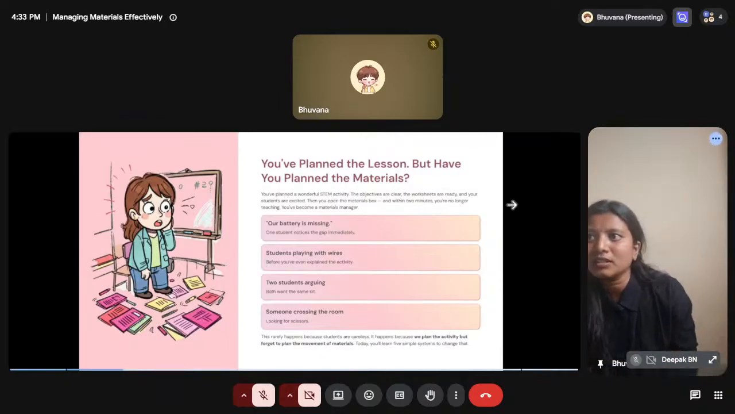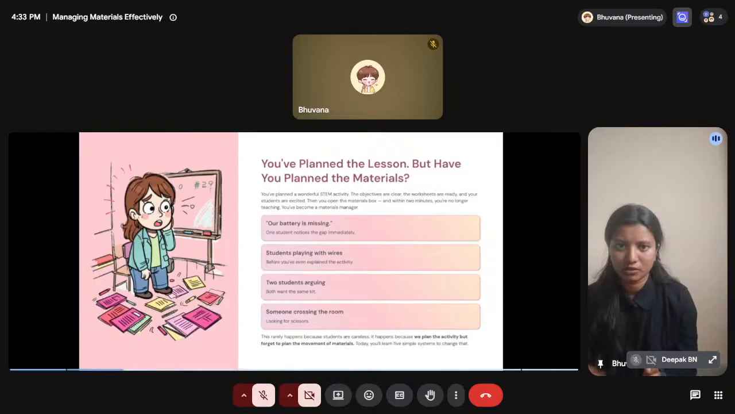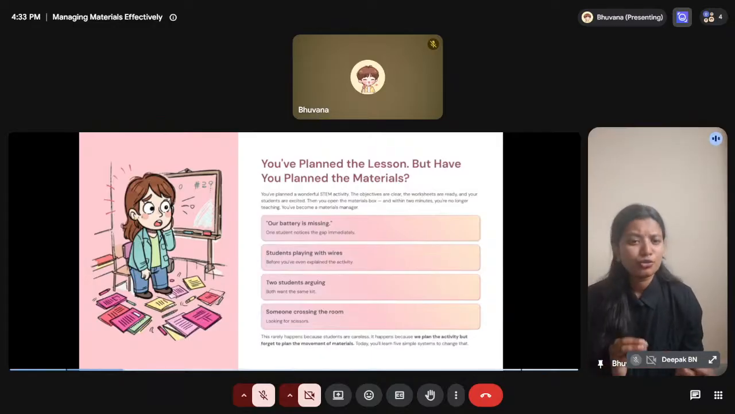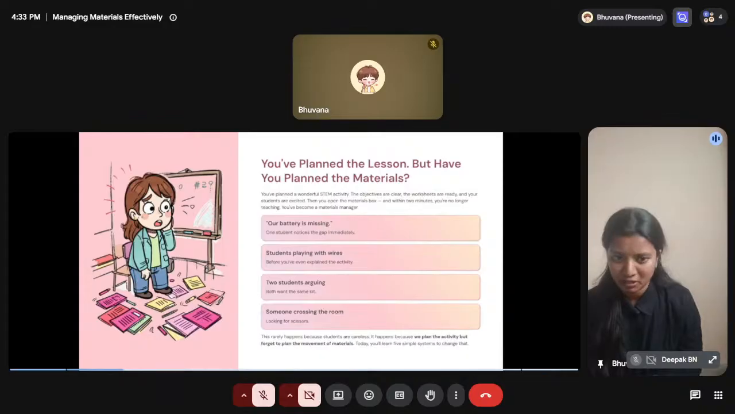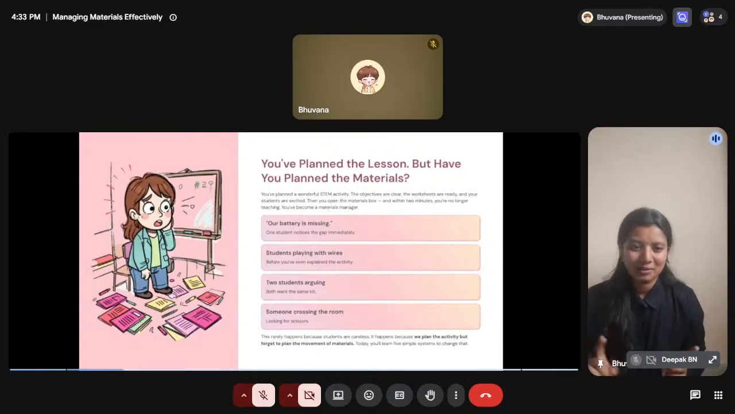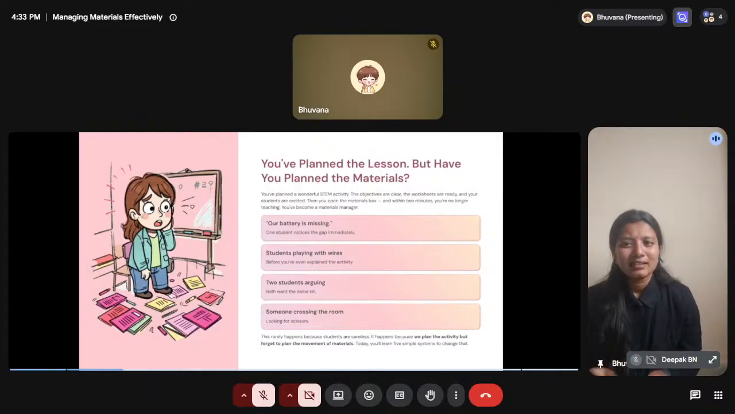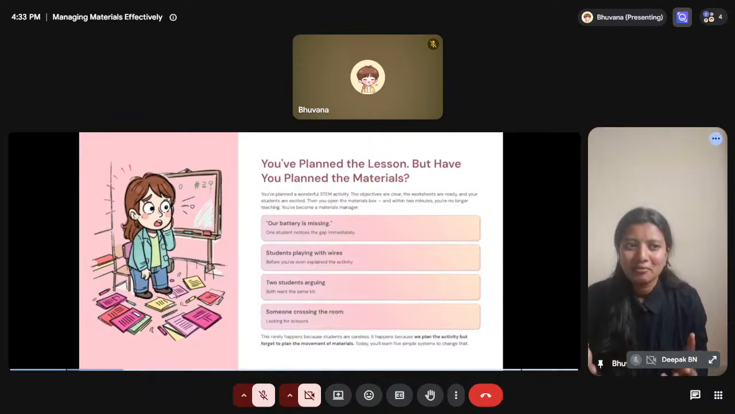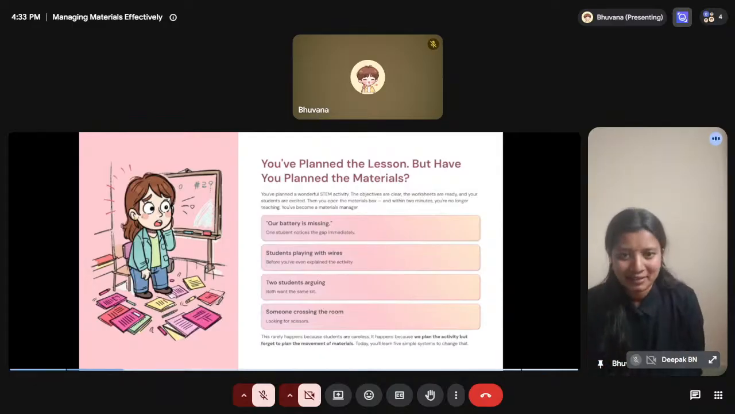You have planned the session, everything is going great. The objectives are clear, worksheets are done, students are excited, and then you open the material box, and one student says, Ma'am, our battery is missing. Students start playing with the wires. Two students are fighting for the same kit, and some are crossing the room. This happens not because students are less curious or more mischievous, but because whenever we give them materials, they start acting like this.